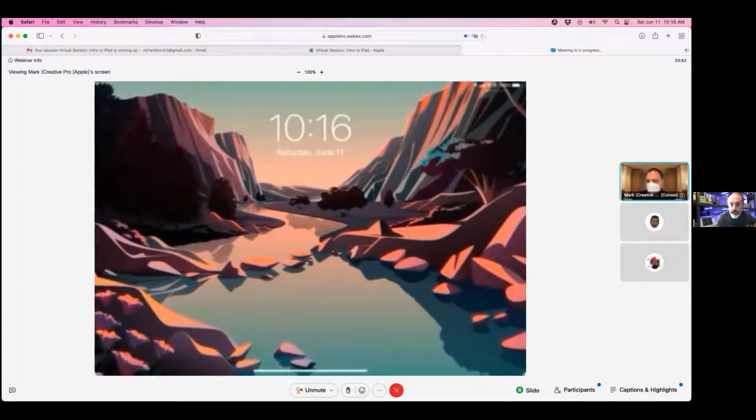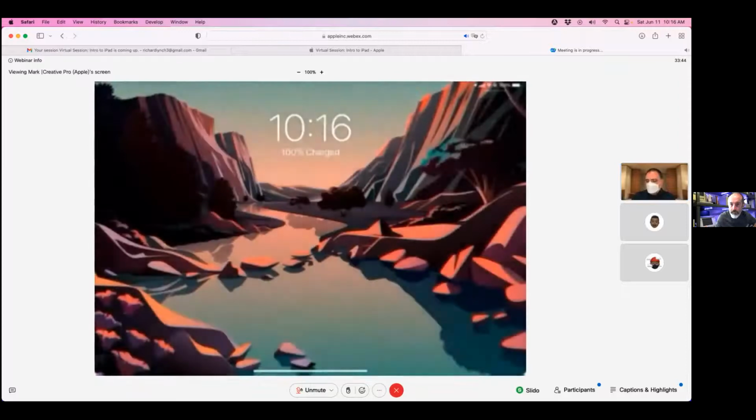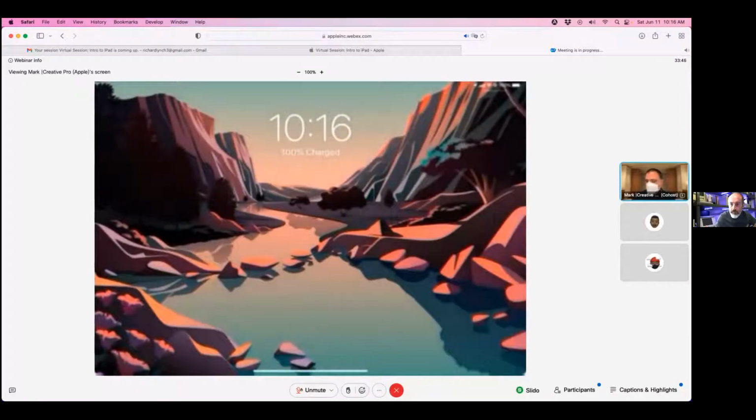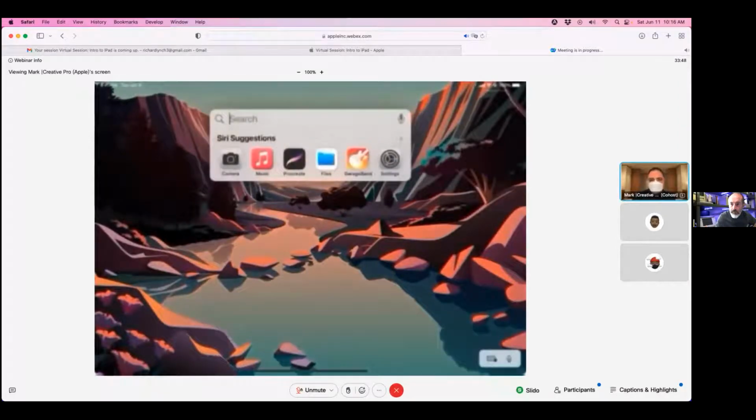If I need to search for something, I can take my finger from the center of the screen and swipe down, and suddenly I have search. That's going to be kind of universal throughout our iPad. So when you're looking at your home screen, which we're going to go to next, taking your finger from the center, swipe just a little flick down, will bring up your search, and you can search for anything on your iPad from there. What questions do you have so far?